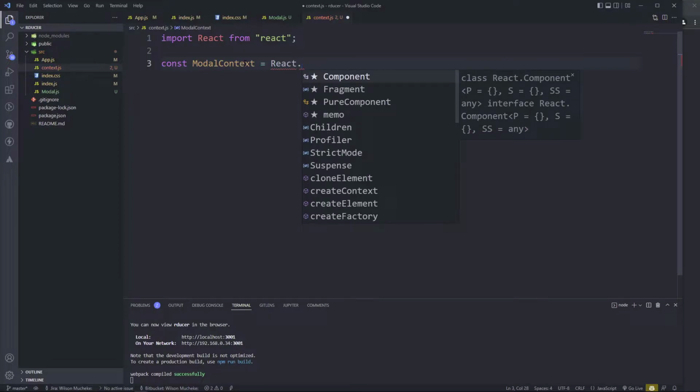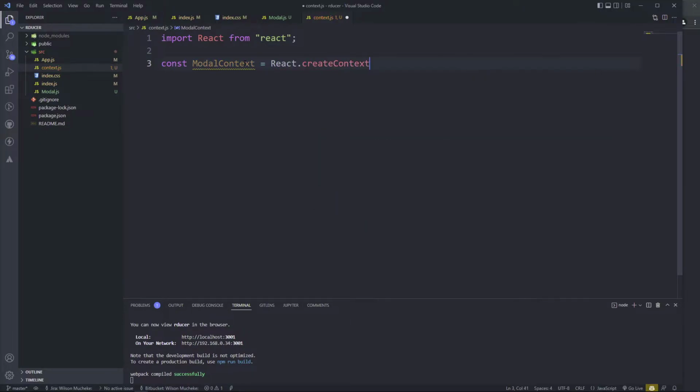In this case, this is just a small example. I'm calling it modal context because we're only doing a modal. If you're doing something else like data or getting data or whatever, user or settings, you can name it differently. So in this case, I'm just doing the modal, so that's why I'm naming it modal context. So we're going to say createContext.